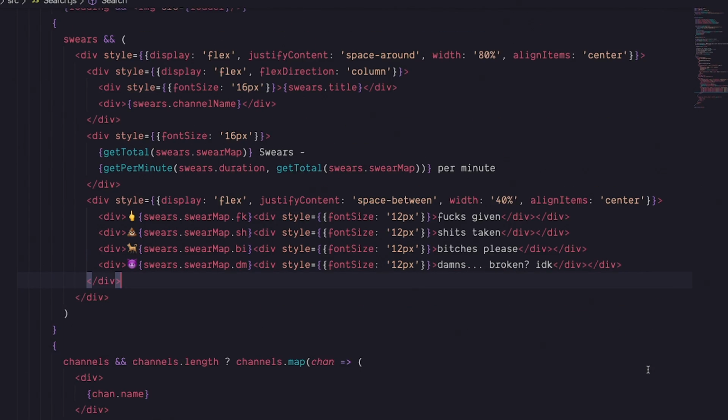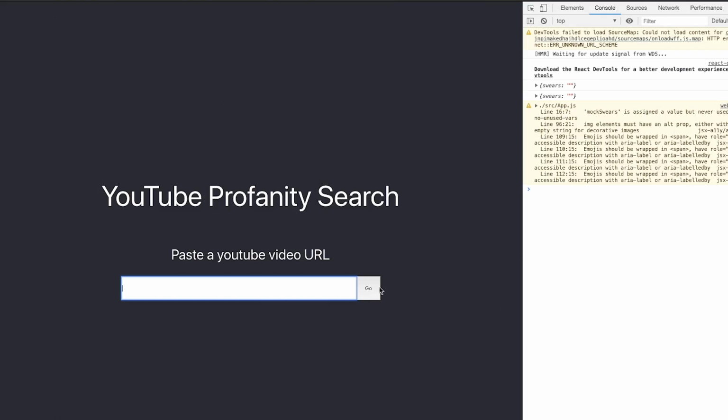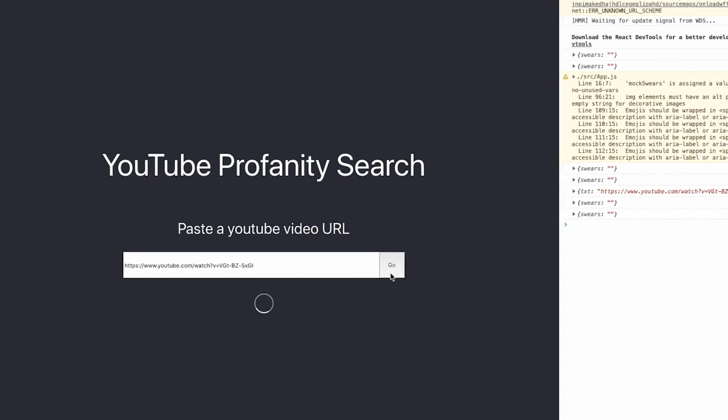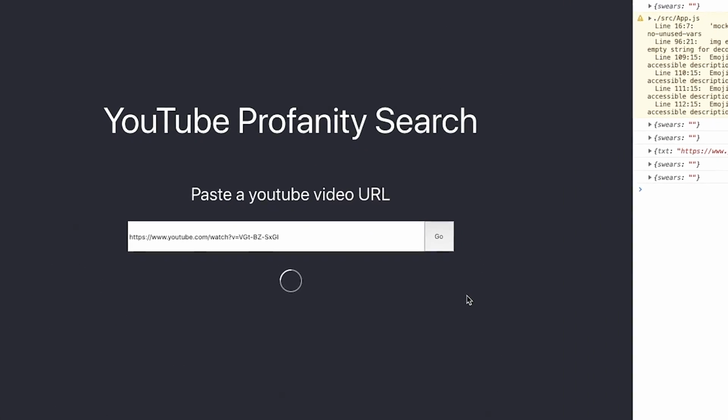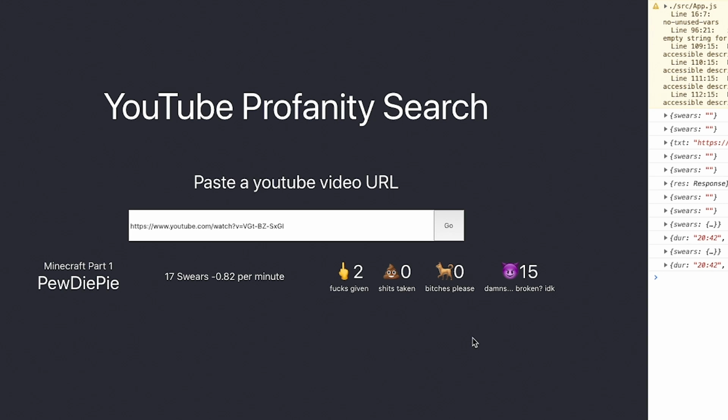So what I did next was create a pretty simple front end that allows you to put in any video URL and see how many swear words there are in it. All you have to do is paste in a video URL and it will tell you exactly what you want to know.